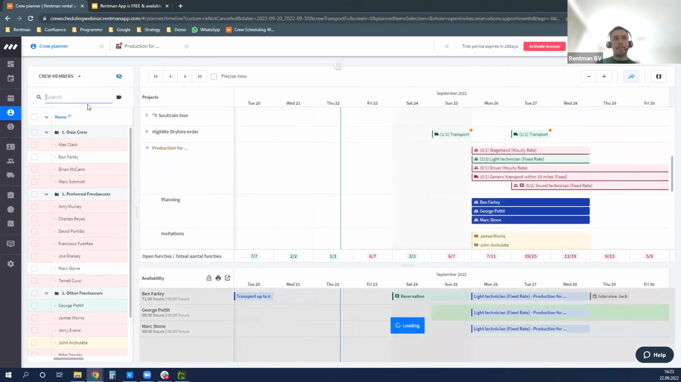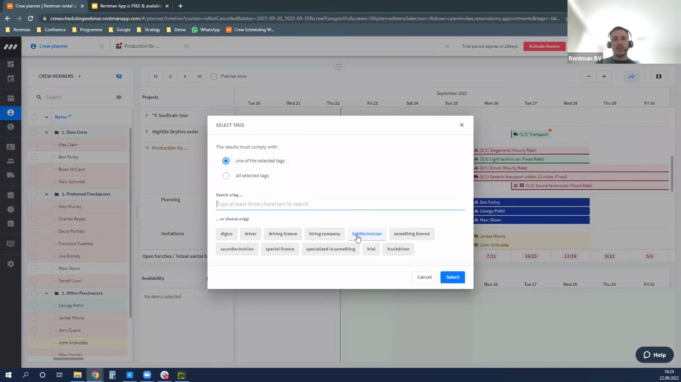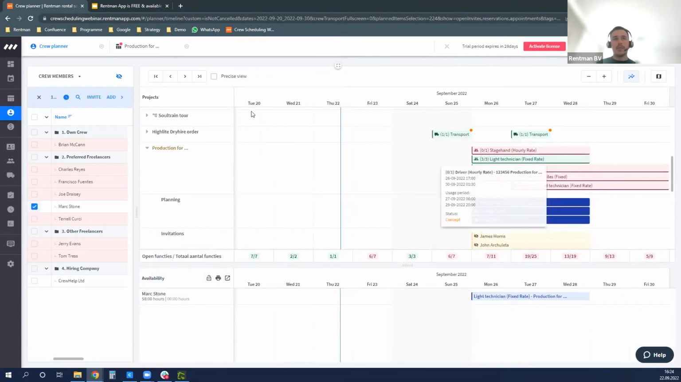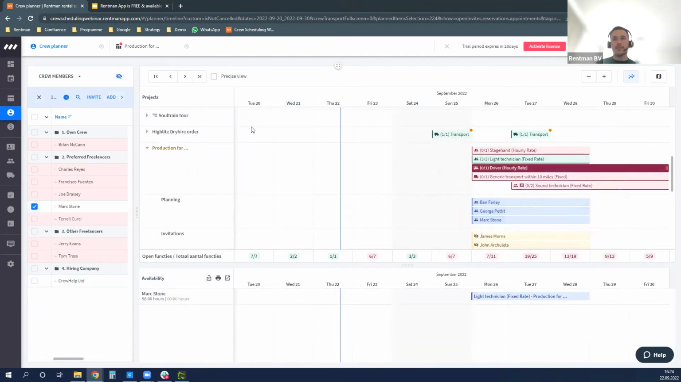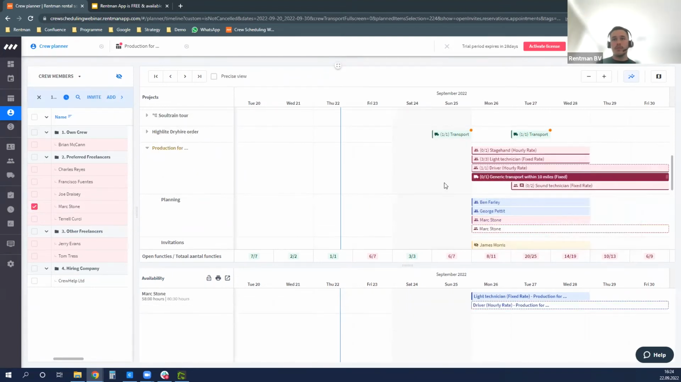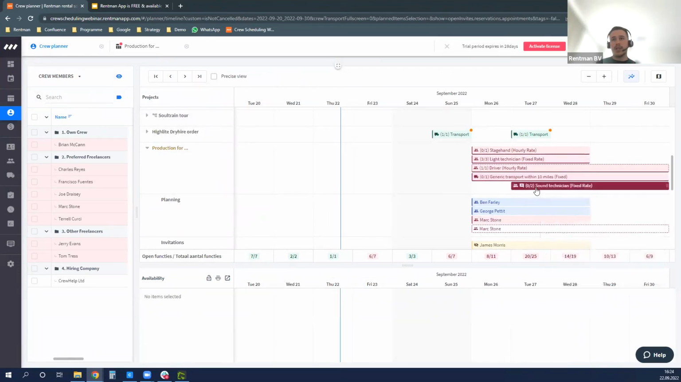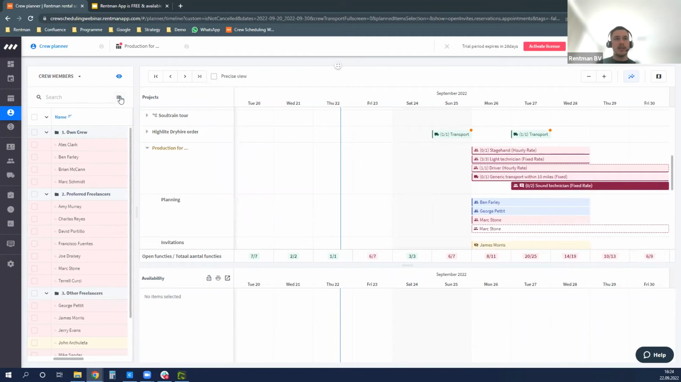Now, of course, we still need a driver. Now we see Marc, for example, would be available. I will add him as a driver. And now we still need sound technicians. And let's see if we have one.